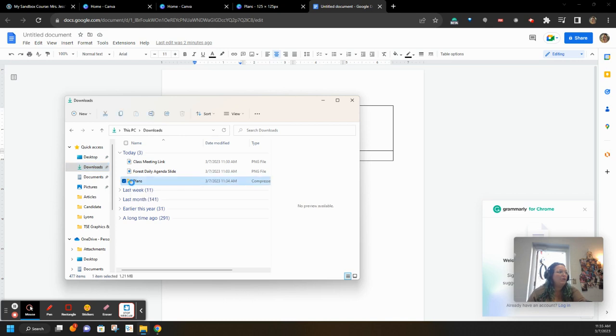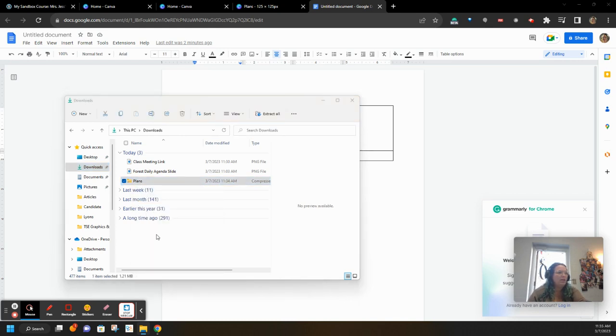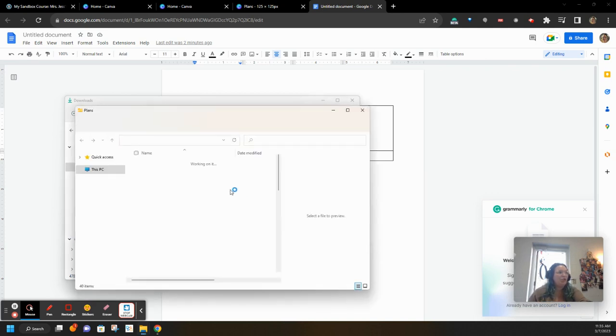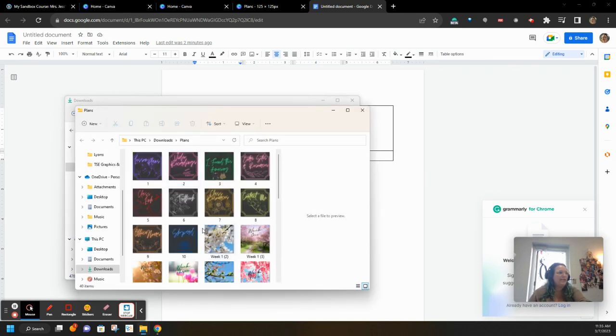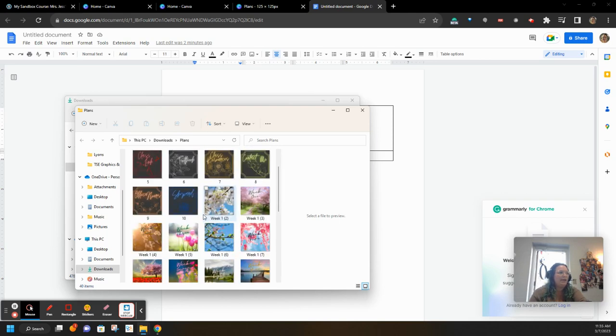So I'm going to right click and extract all. You're going to get this little pop up right here, and it's going to ask where you want that to go. You don't need to change that at all. Just leave it exactly where it is. It's going to go right back into your downloads folder. That's what we want. So we're going to extract that, and then it's going to show the extracted files when that's complete. And then here you go. These are all of my buttons that I could use.